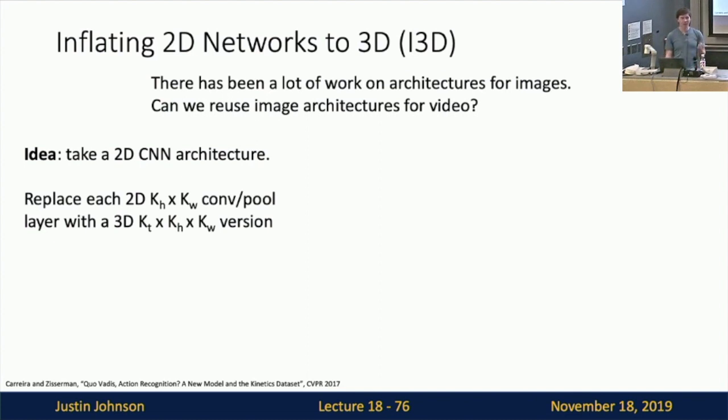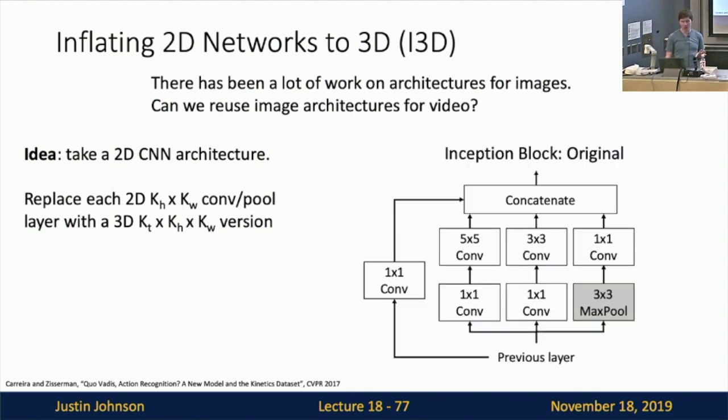So that's the idea of inflating a two-dimensional convolutional network, sort of blowing it up like a balloon, and adding this third dimension to an existing network architecture. The recipe is that we take an existing two-dimensional CNN architecture that has two-dimensional convolutions and two-dimensional pooling operations. Then for every one of those operations, we replace the 2D convolution with a 3D convolution, and replace each 2D pooling with a 3D pooling.